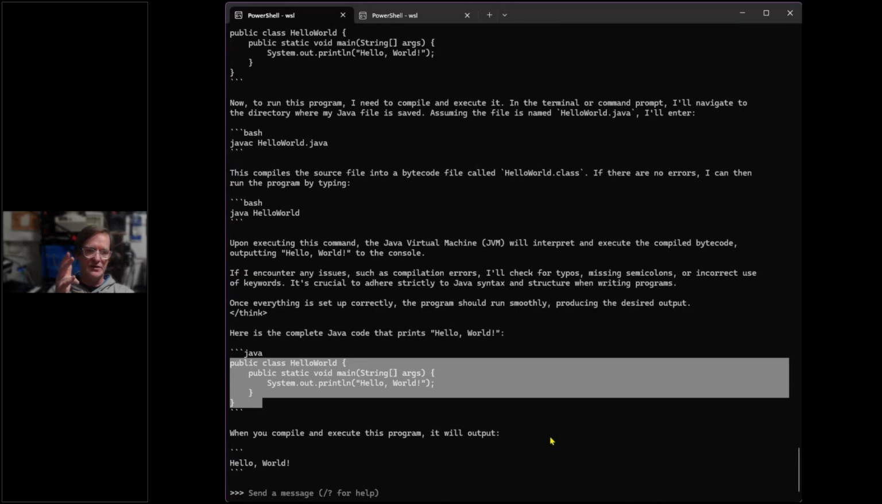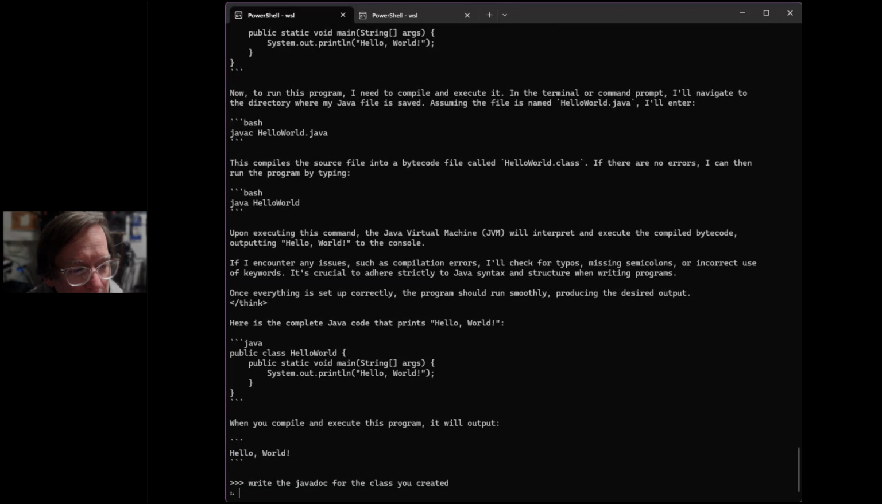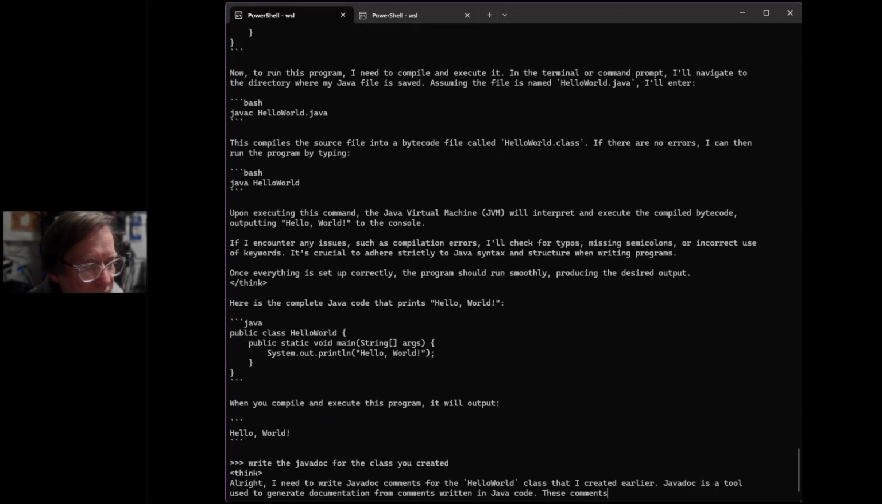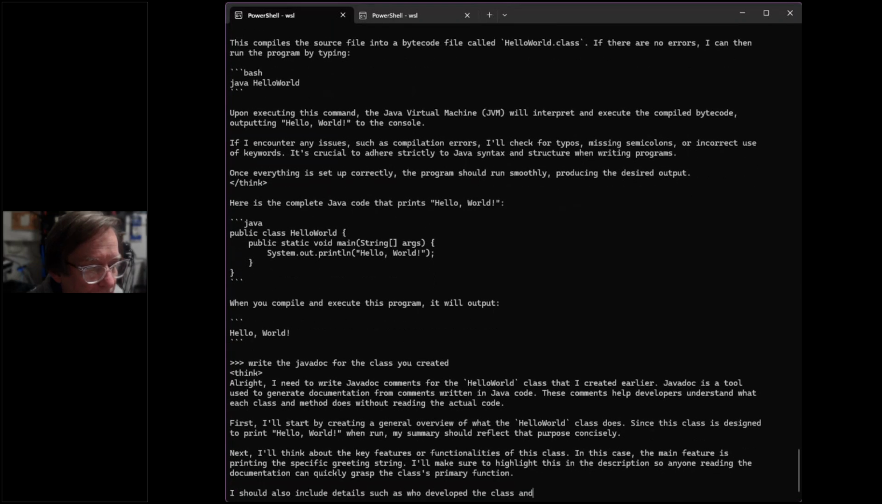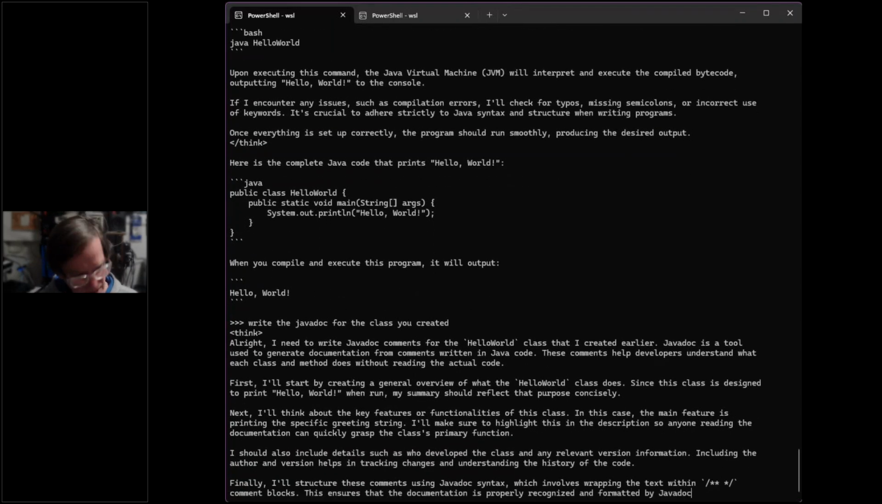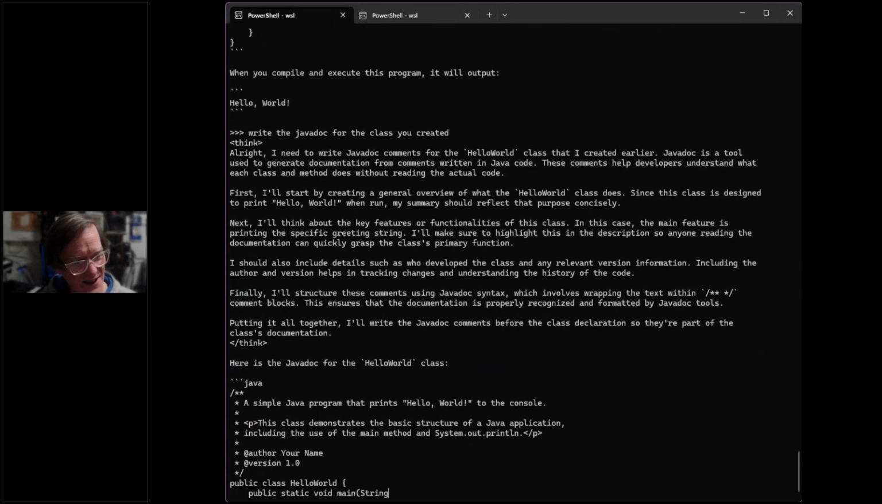Because if it can read the functions, then it may be able to write the function documentation. I'm going to ask it to do that right now. Let's see, write the Java doc for the class you created. Let's see what it does. See if it gets the formatting right. Well, there you go. Tells you what Java doc is. That's pretty good.